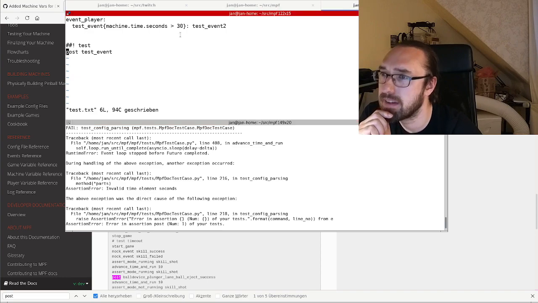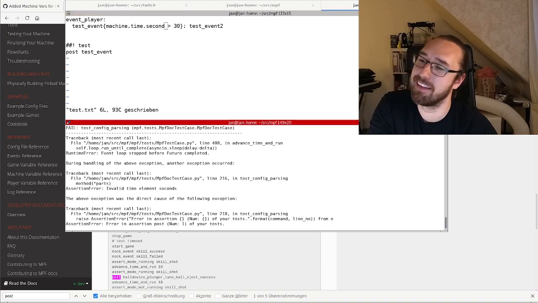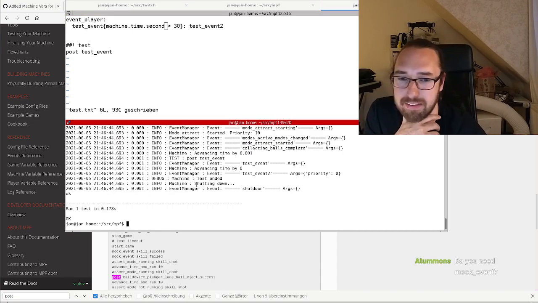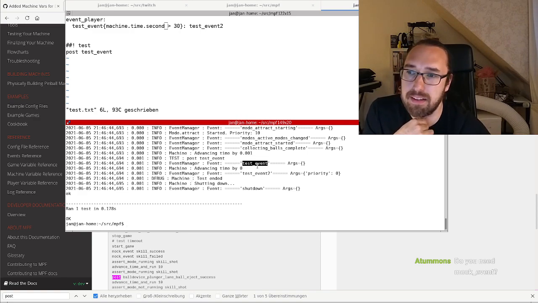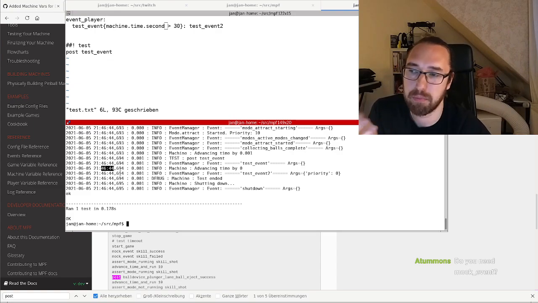Invalid time element seconds. Oh. Yeah, I didn't see that. It's second. So let's do it for a second. So now we see we posted the event test and it posted test event 2. That's because the second is after more than 30, right?